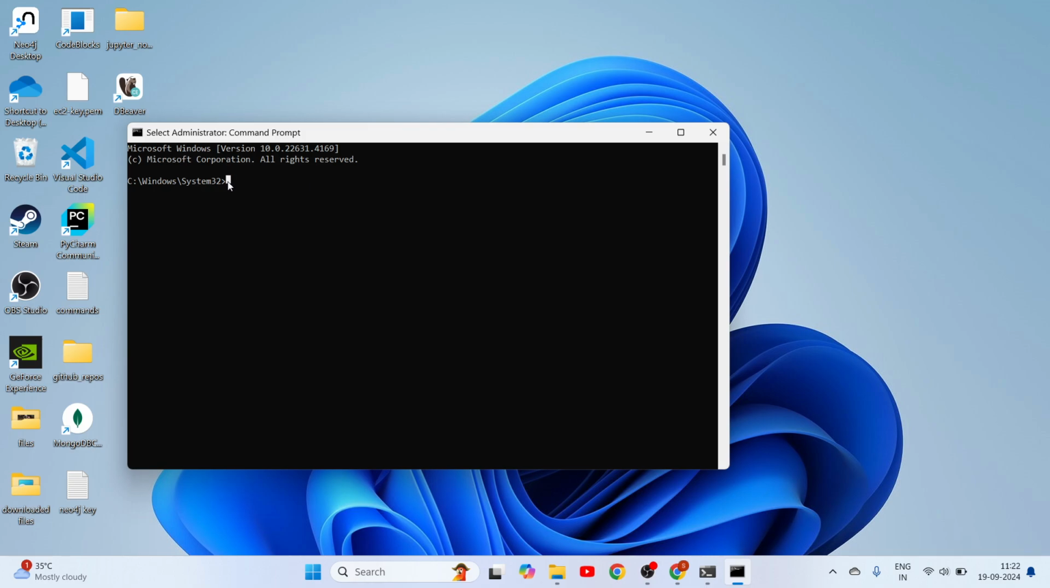Now I'll say net start postgresql-x64-17. The last two digits, 17, are the version of PostgreSQL that we have installed. So if you have installed, let's say, version 16, you can put 16 here. So it's minus 17, as I'm using.